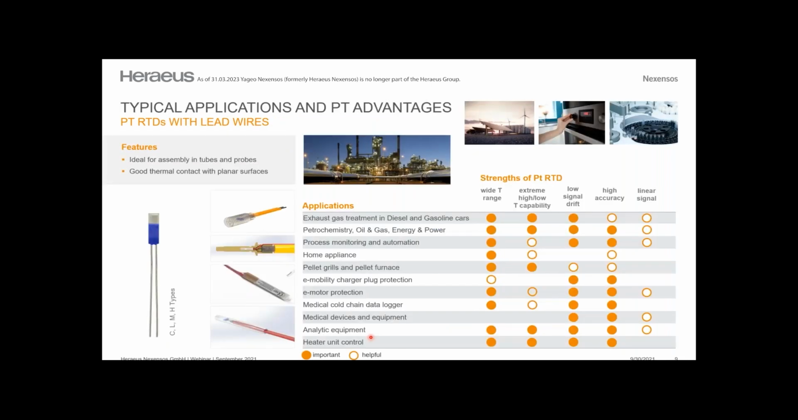All right, thank you, Charlotte. Let's talk a little bit about typical applications and what is important on the property side in these applications. Here on the left side, you see a typical product, a wired RTD. This type of RTD is ideal, or designed especially, for assembly into tubes and probes. Nevertheless, they also can be used in other assemblies.